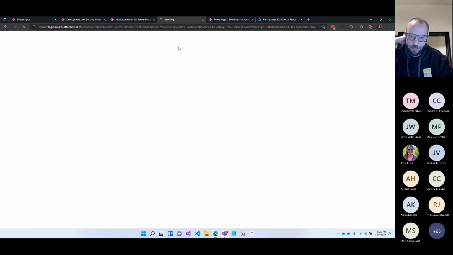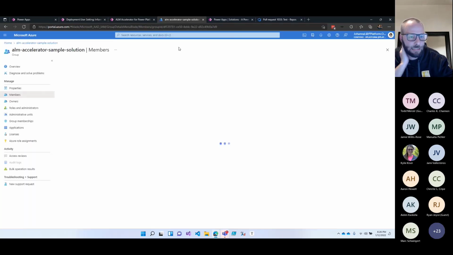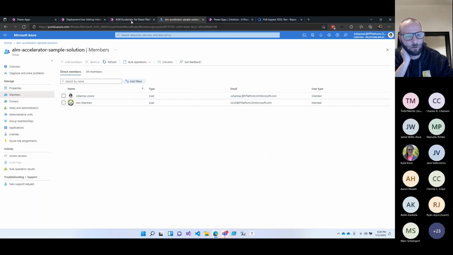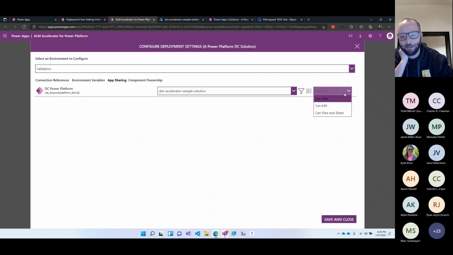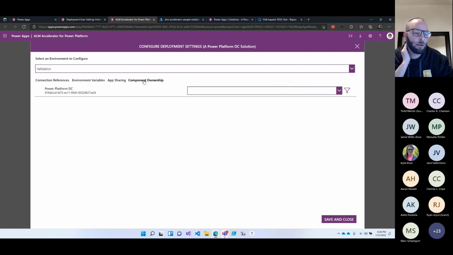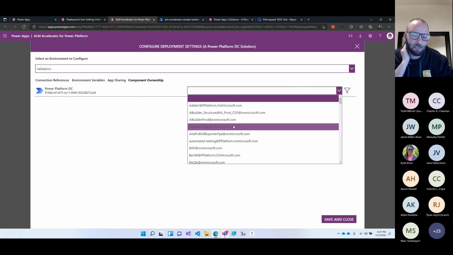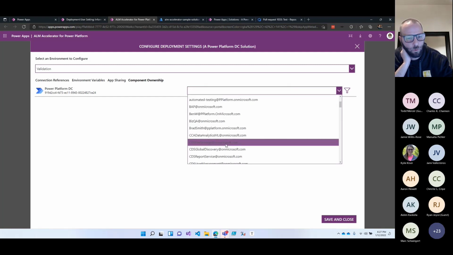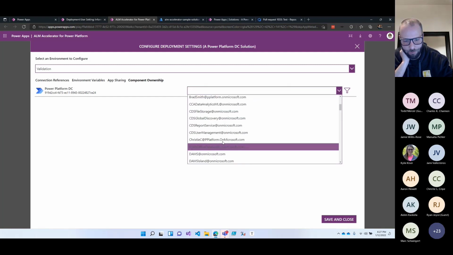So I can drill into this as Johanna and actually see who's associated with that group. So these are the people that are going to be shared with in the downstream environment. I can set the permission: view, edit, view and share, etc. Component ownership. So these are all the flows. If there is more than one flow in my solution, it will show me all of these.